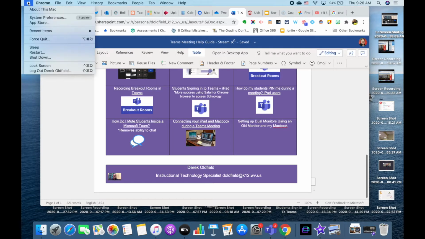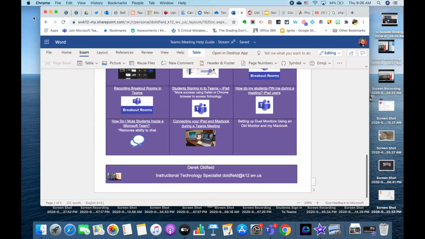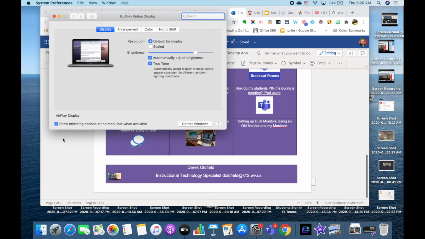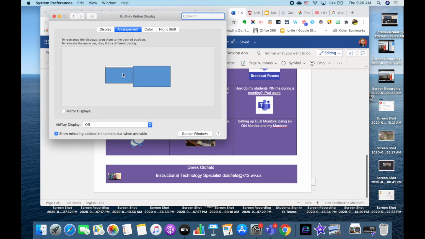All right, we're going to go to the Apple System Preferences, and we're going to look at the displays. All right, and now I'm going to go to Arrangement. And this screen here with the white bar represents my MacBook. This screen represents my second monitor.